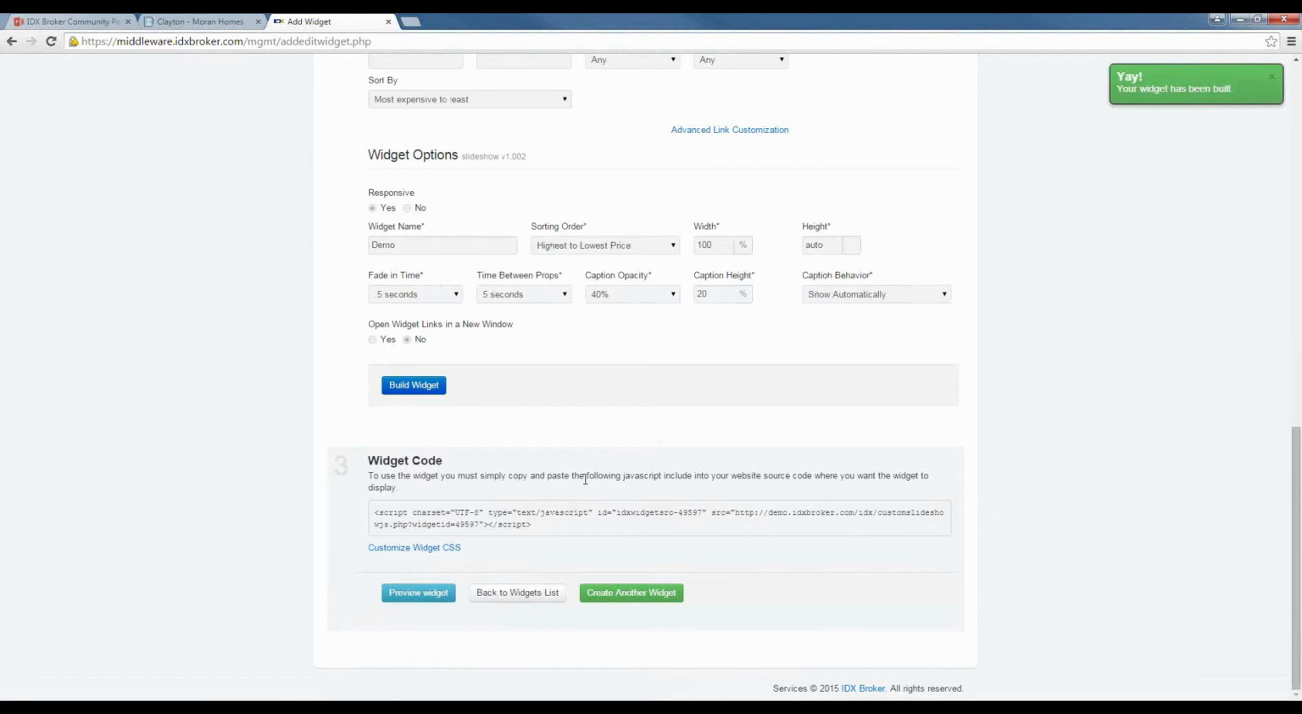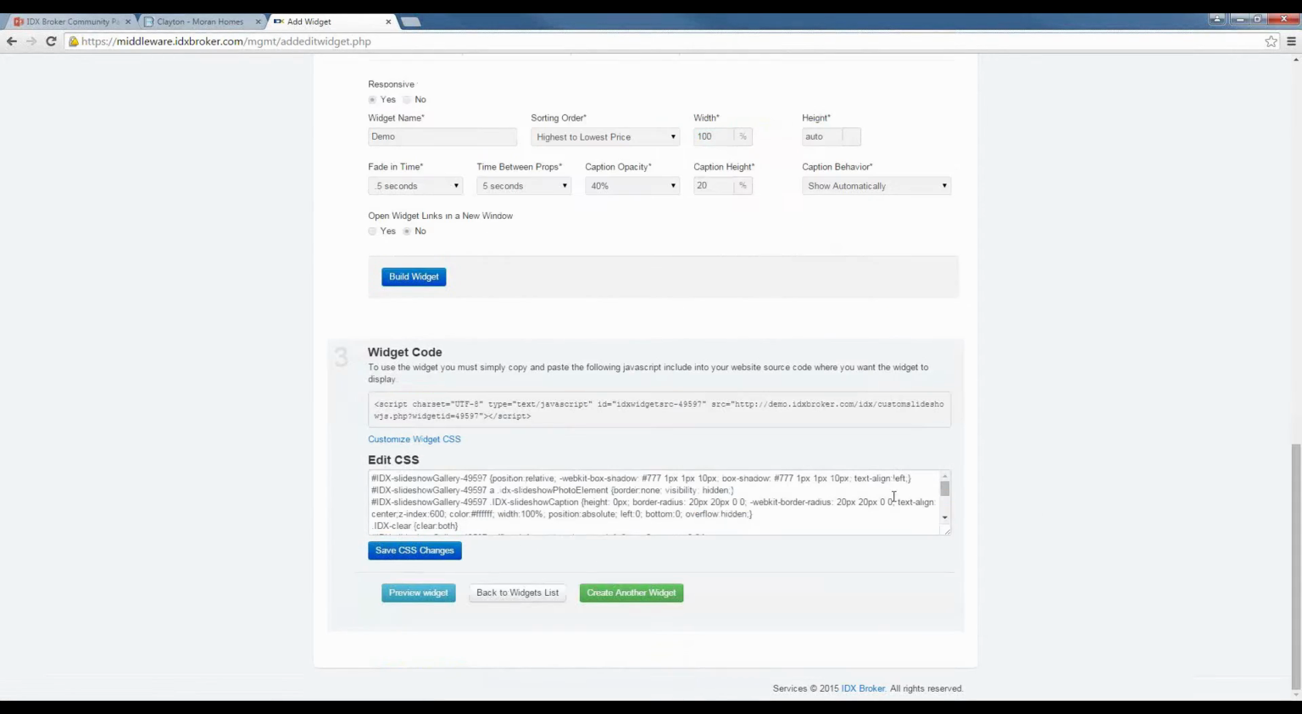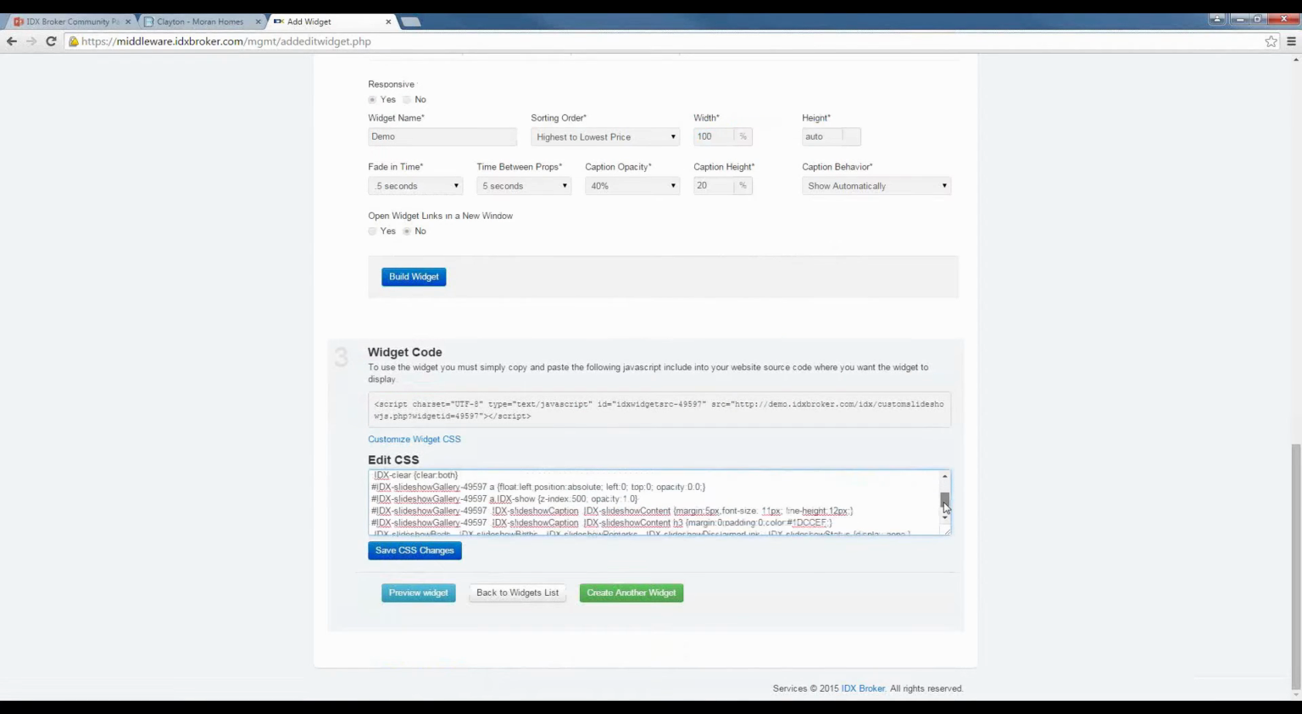And if you weren't using a WordPress site, or if you have any reason where you want to copy and paste this in, you would just take this script here and copy that into your sites, wherever you want that to populate. Also, you can customize this widget CSS if you'd like. Lots of different things you can do with this widget.